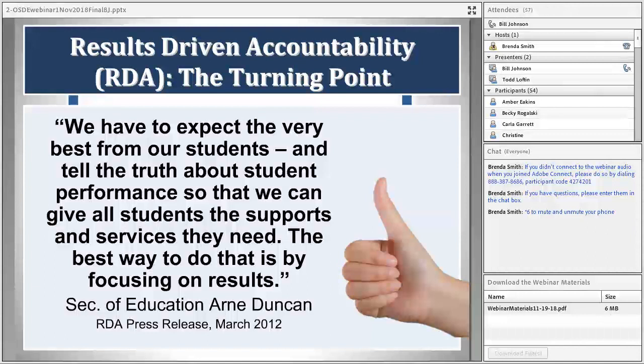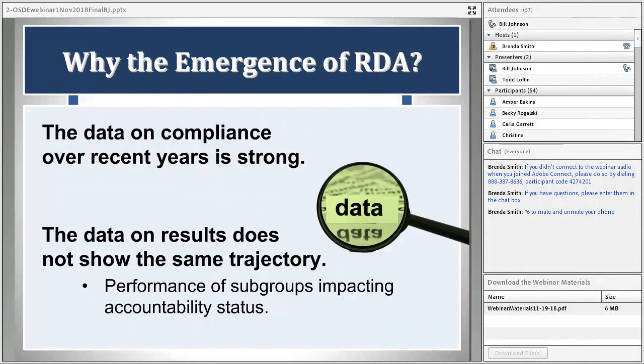It was back in 2012 that then Secretary of Education, Arne Duncan, made this statement in a press release that sort of ushered in the age of results-driven accountability. We have to expect the very best from our students and tell the truth about student performance so that we can give all students the supports and services that they need. The best way to do that is by focusing on results.